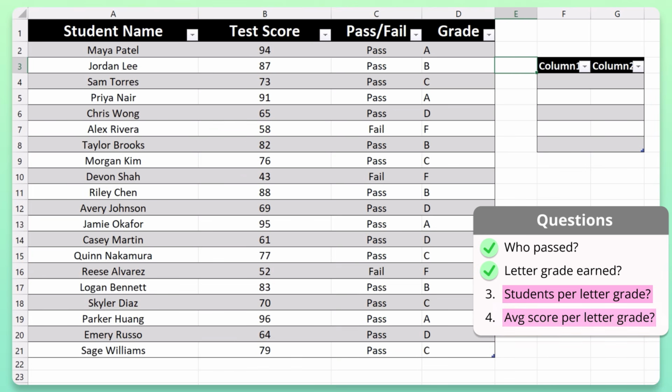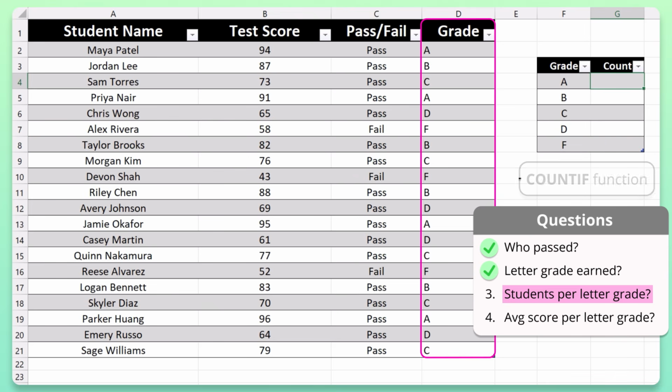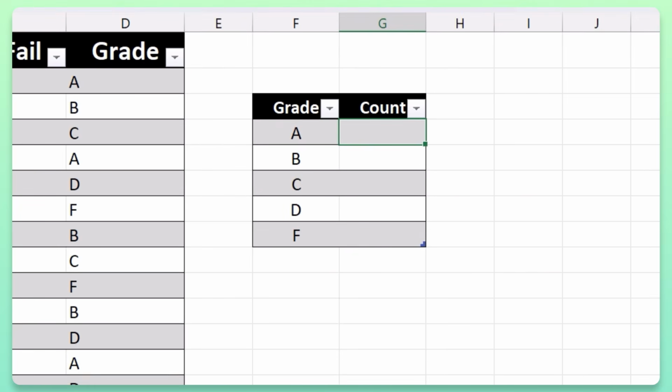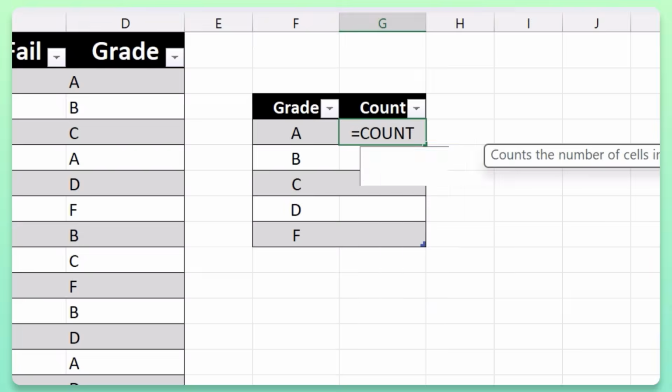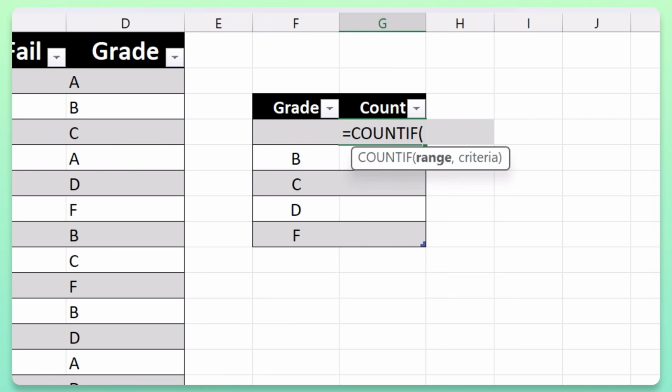For example, to answer the first question, we need to count how many cells in the grade column say A, how many say B, and so on. To do this, we can use the COUNTIF function. We'll start by counting the number of A grades in cell G4. Here, we'll type =COUNTIF followed by an open parenthesis.